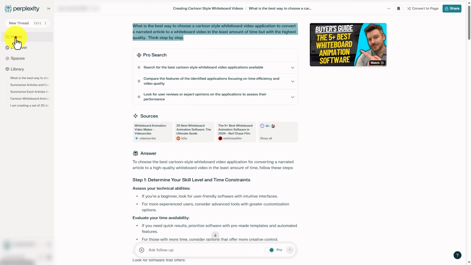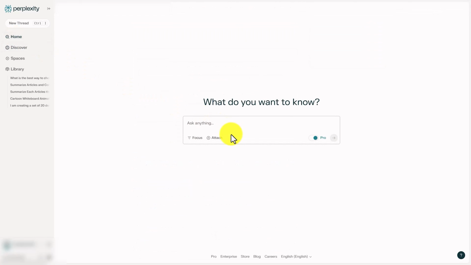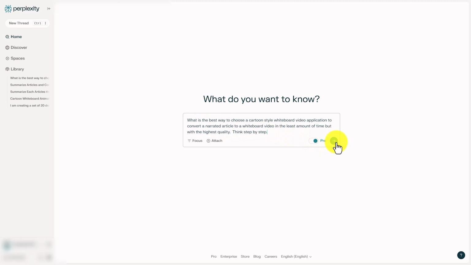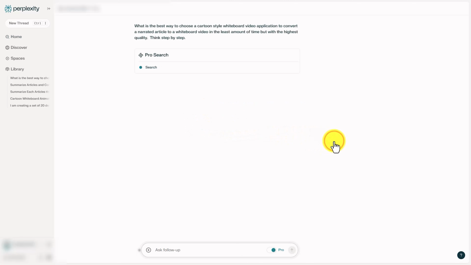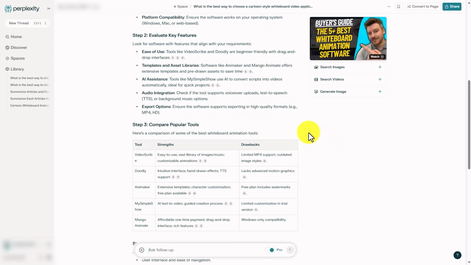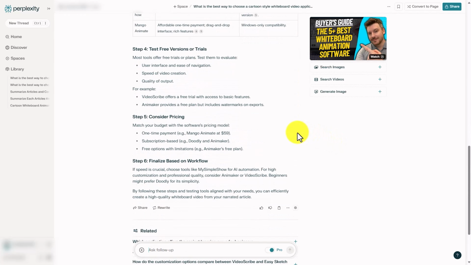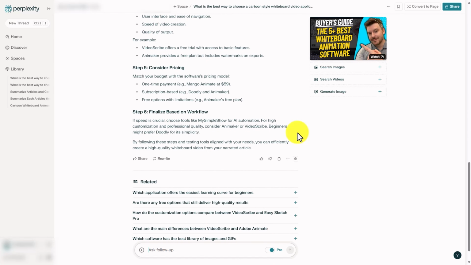And we're going to go back to the home page. What we're now going to do is write in our query, and we're going to allow Perplexity to do the work with a new model. You are going to see different results with a different model. We're now going to use our follow-up question.